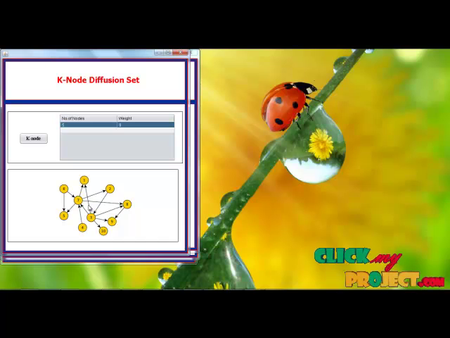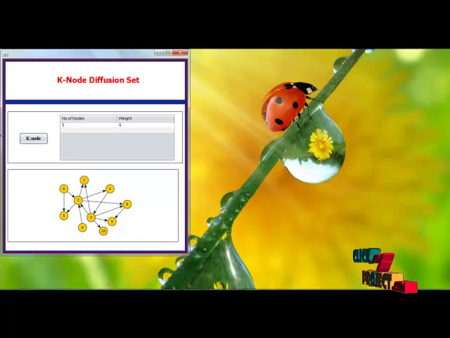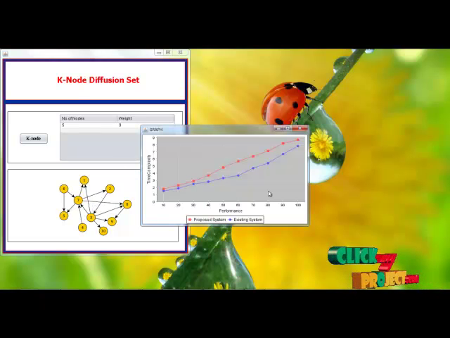Then clicking the graph, and then clicking the image. Here we are generating a graph by comparing the performance and the time complexity of the proposed and the existing system.